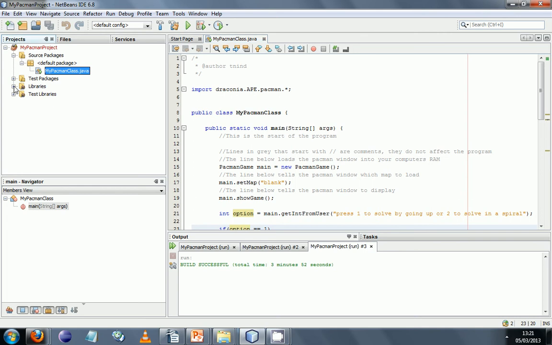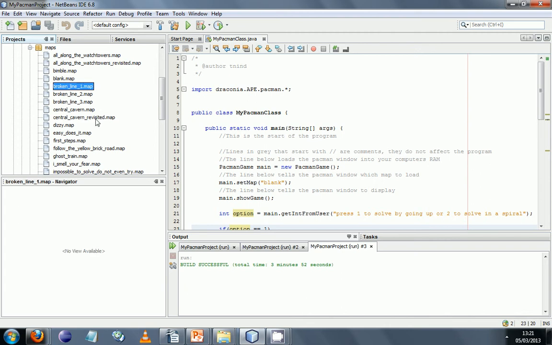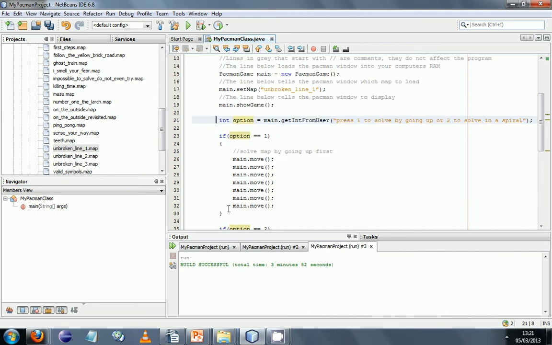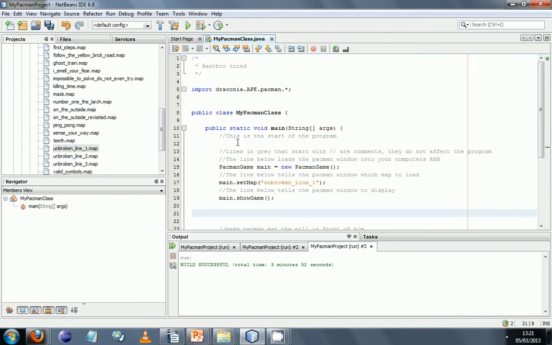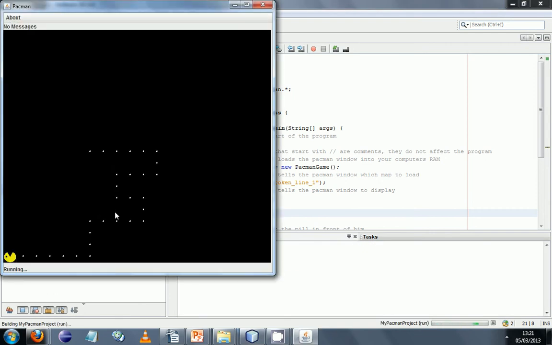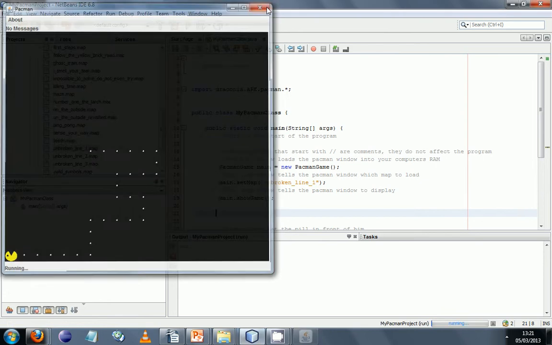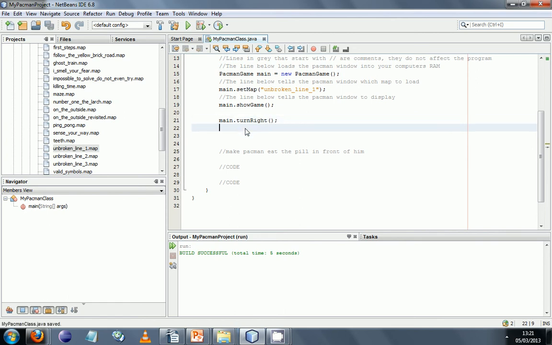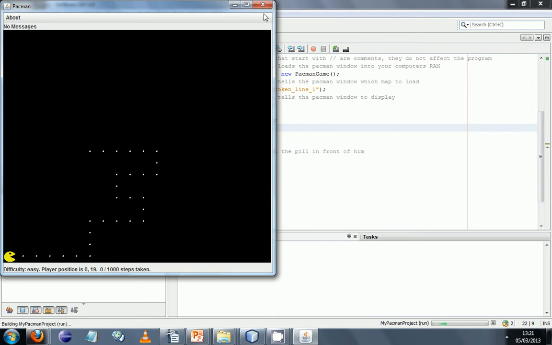So this is, bear with me a second. So this is unbroken line. So let's say we want to solve unbroken line 1, and we want to do it with about 5 lines of code. So we want to eat all the way along this line. Well, let's turn him right to start with, and then test that. He's now facing in the right direction.